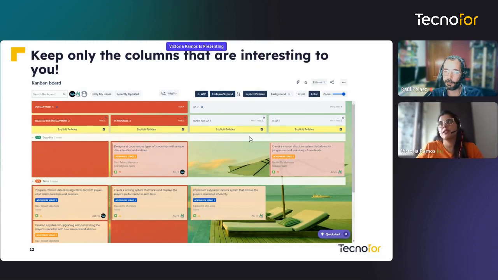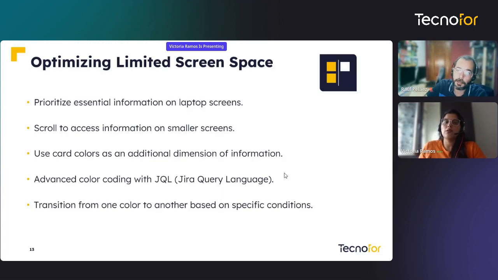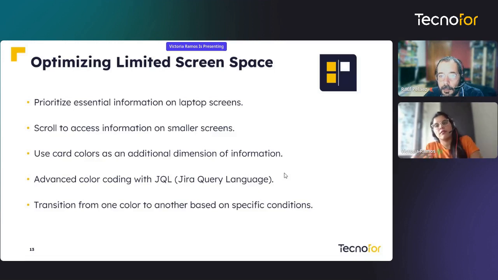So I just keep here the column of development and QA that involves these other 4 columns below them: select for development, in progress, ready for QA, and in QA. I just don't need to be seeing at this moment the to do column or done column, for example. And we could be optimizing the limited space of our screens by prioritizing the information that is necessary to us and just seeing what is needed on our screens.